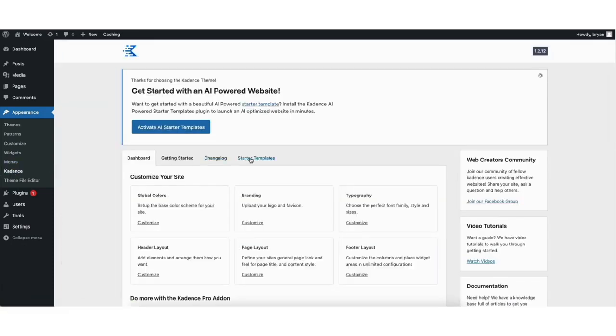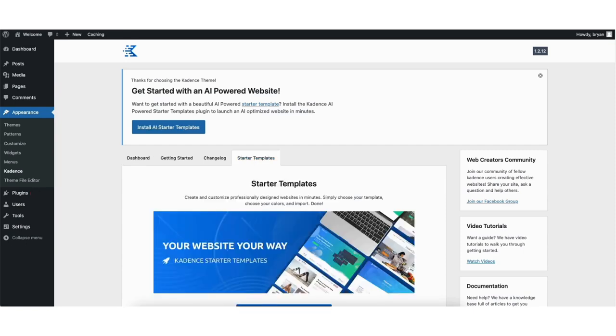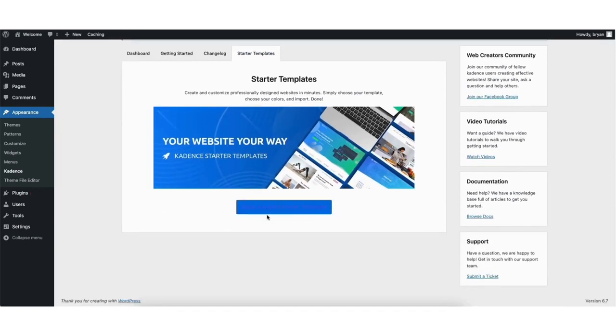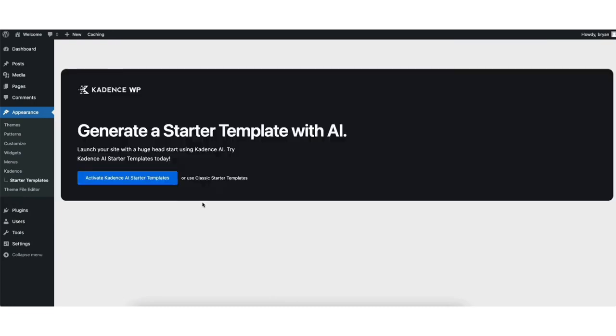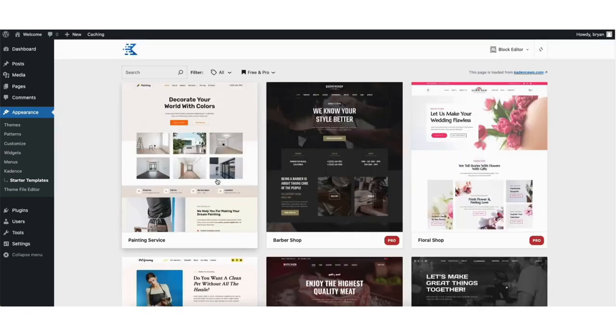Click Starter Templates in the menu area. Scroll down and click Install Kadence Starter Templates. Next, you can choose between Kadence AI Starter Templates or the Classic Starter Templates. I'll click Classic Starter Templates. Next, you'll see Free and Pro is selected. Click here, and from the drop-down, select Free.